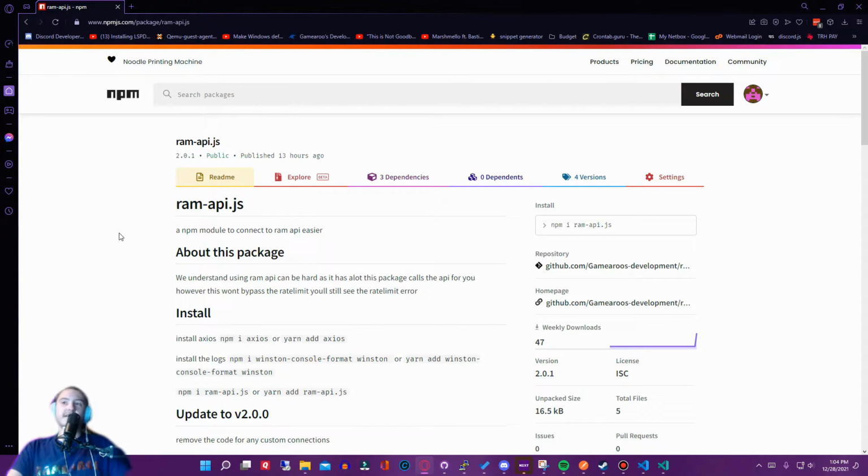Now, there's two ways to do this. You can go the old way with axios and add the header and add your API key, but we're going to go the easy route. Even if ram version 4 wasn't out, I probably would have done this anyway, but ram-api.js is a new package I created to make connecting to my RAM API a lot faster.